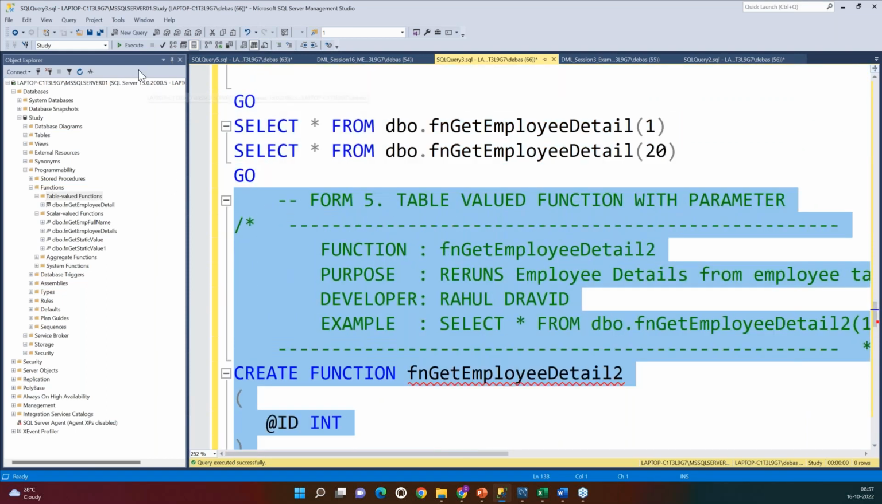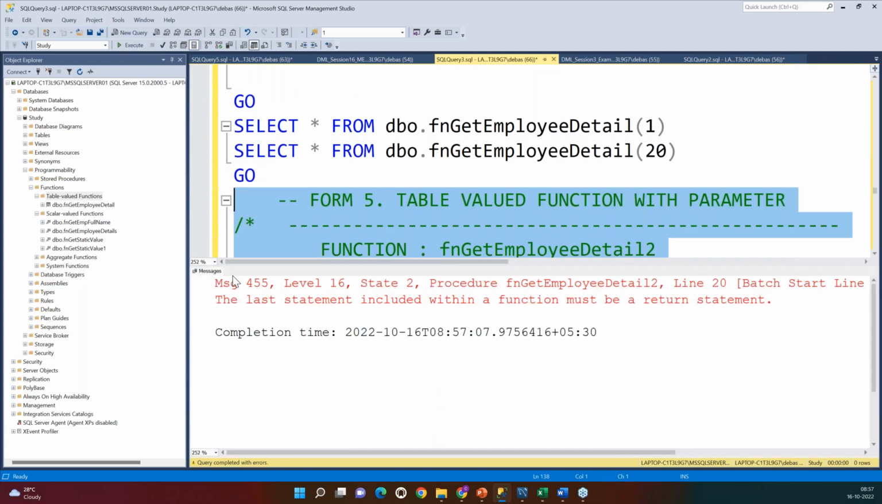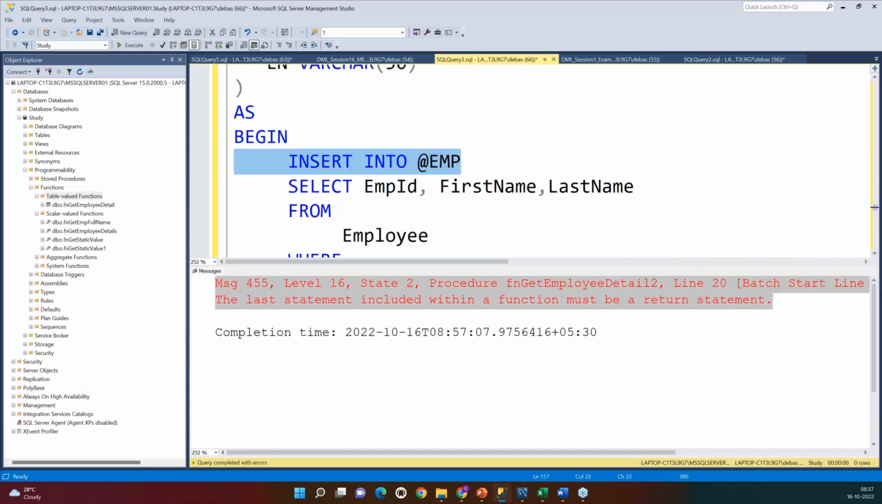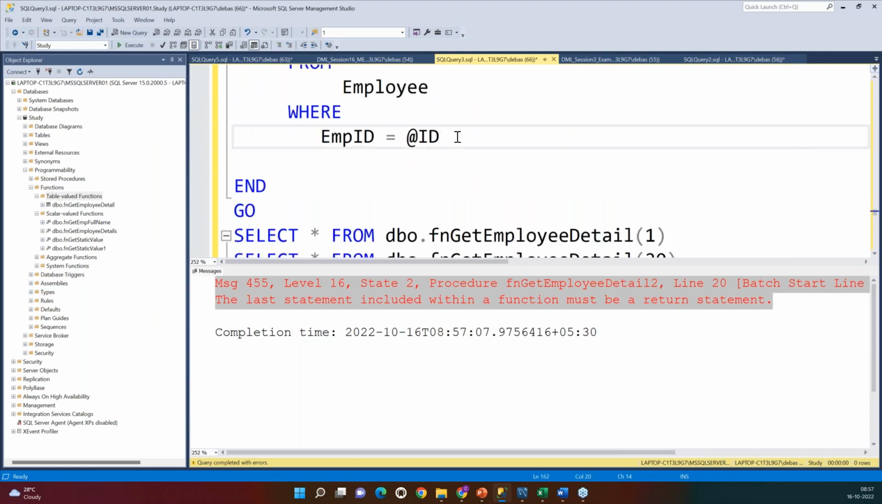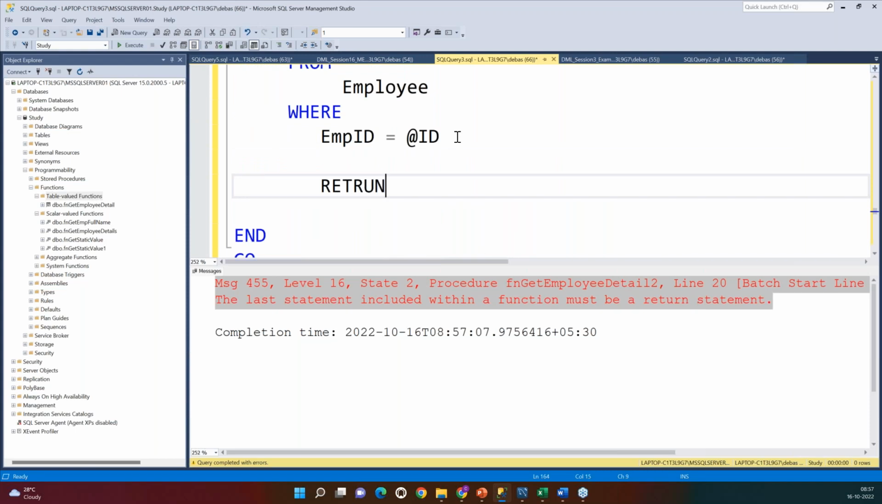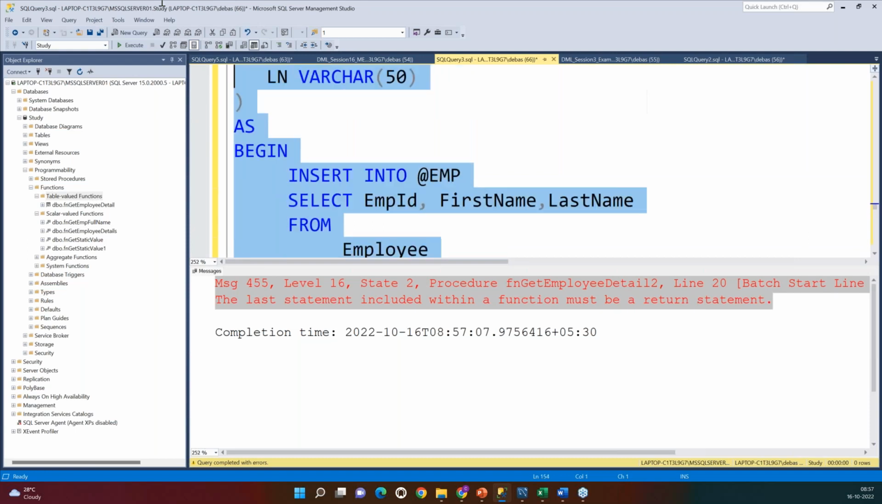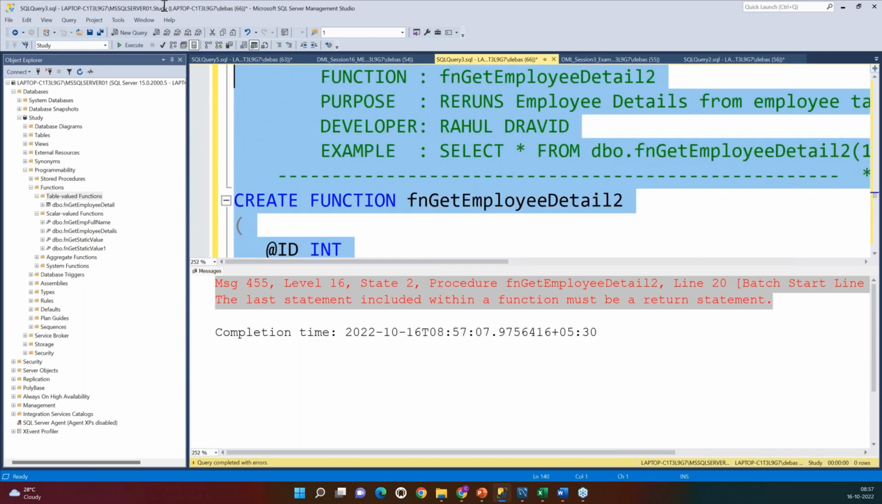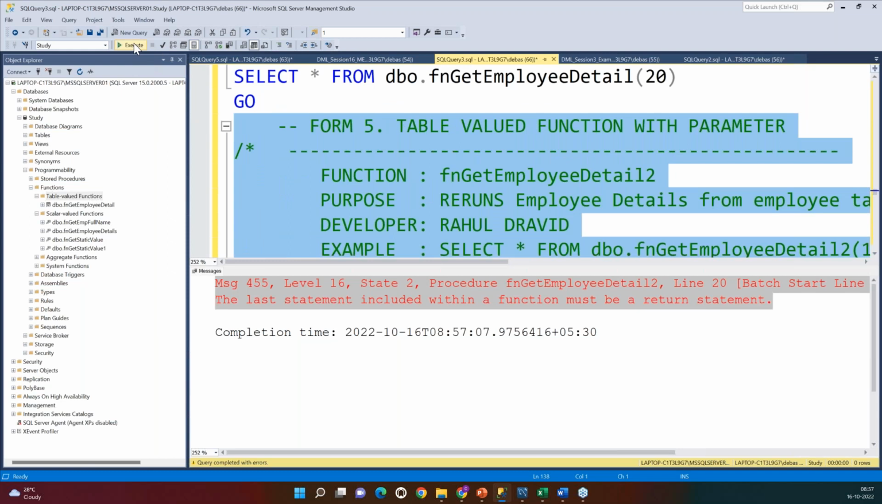This is the form 5. The last statement included within a function must be return statement. Did I not write a return? Yes, I must say return. Even if you are not returning anything, you have to say return. I definitely missed that. So it is throwing error. So you have to say return. And then I will highlight the code and then go ahead and create the function. Function form 5, execute. Done.